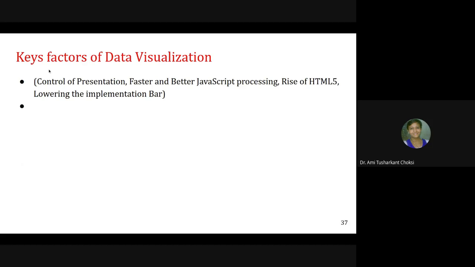Now, the next topic which we want to study is key factors of data visualization. In that, we want to learn control of presentation, faster and better JavaScript processing, rise of HTML5, lowering the implementation bar. Right? These are the major topics which we want to cover in the key factors of data visualization. Before learning these topics in detail, we should know about HTML5.